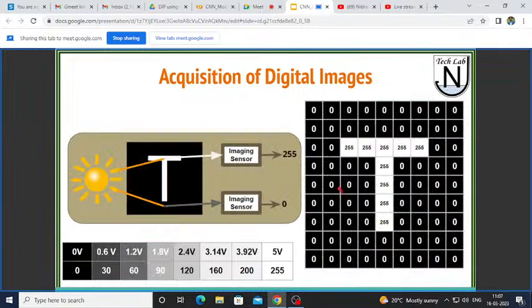How? Like this. Suppose this is the object. When light falls on this object, the reflected rays fall on the sensor, and the sensor converts this visible light into numbers, right? These numbers can be represented in this form, and you can see here 255, 255 represents the letter T, whereas all the remaining values are 0. How do we get 0 and 255?